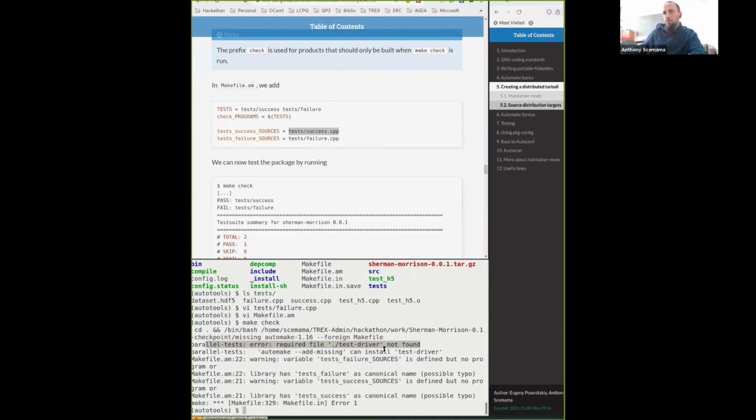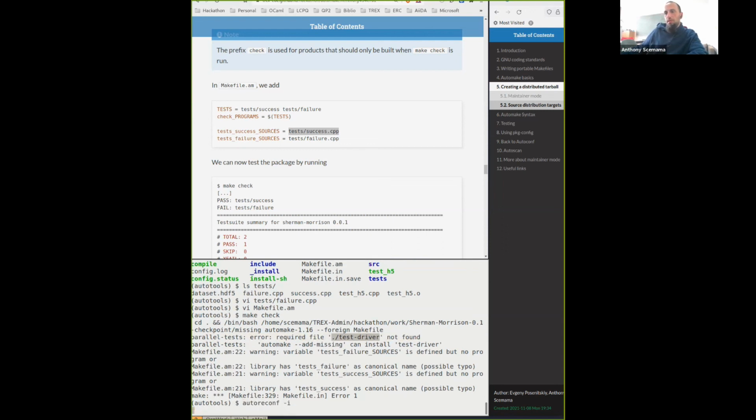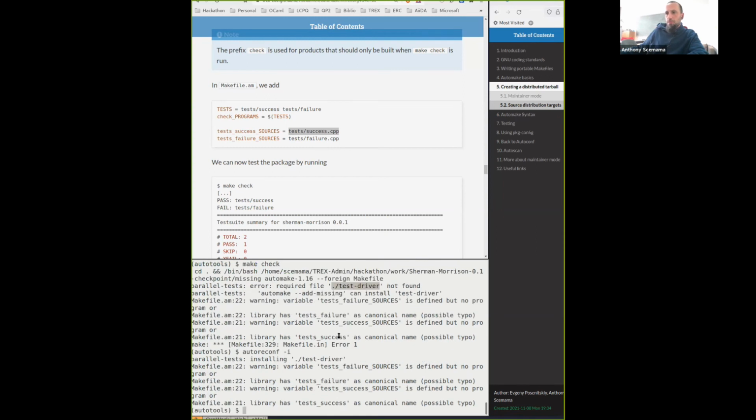But now I have this test variable. Autoreconf is going to find out that it's necessary for me to have this test driver. So I need to do autoreconf -i again, and you will see here that it's going to install the test driver. Installing test driver.